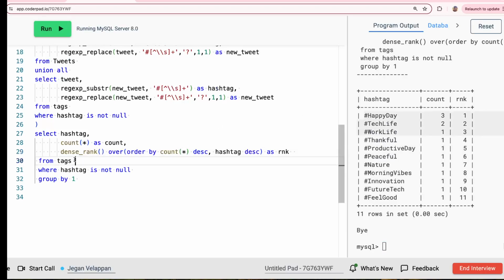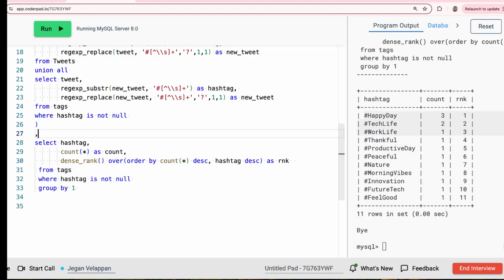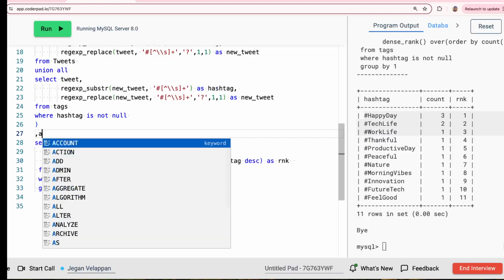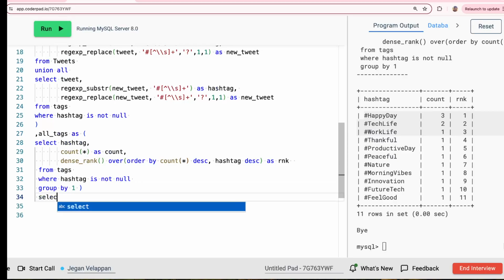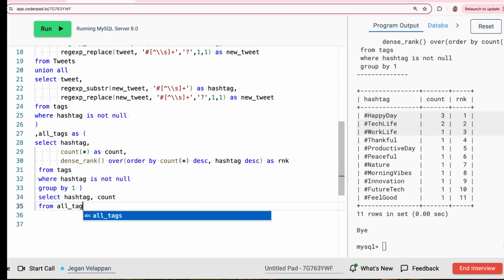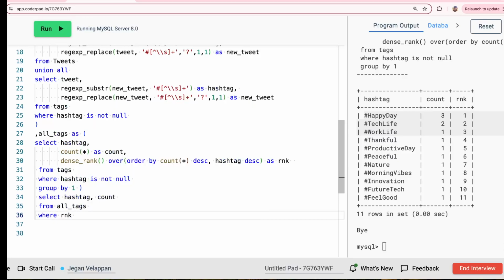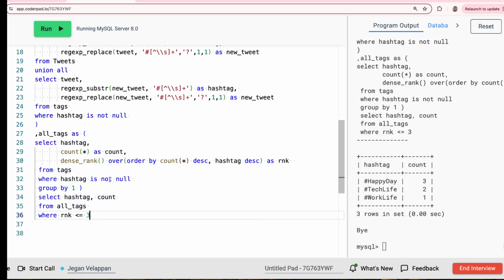Since MySQL doesn't have the qualify function, I can't directly filter here. So I can use a CTE table and then I can filter it out. I can say all tags as this. I say select hashtag, count from all tags where the rank is less than or equal to 3. So I find the expected result. So whatever the top hashtag is, I found the 3, 2, and 1.